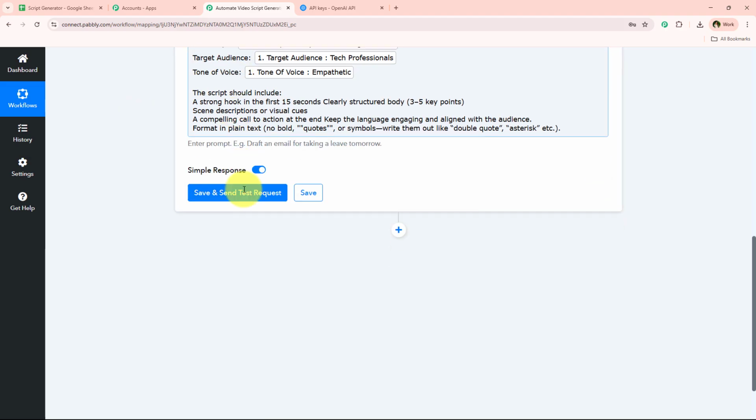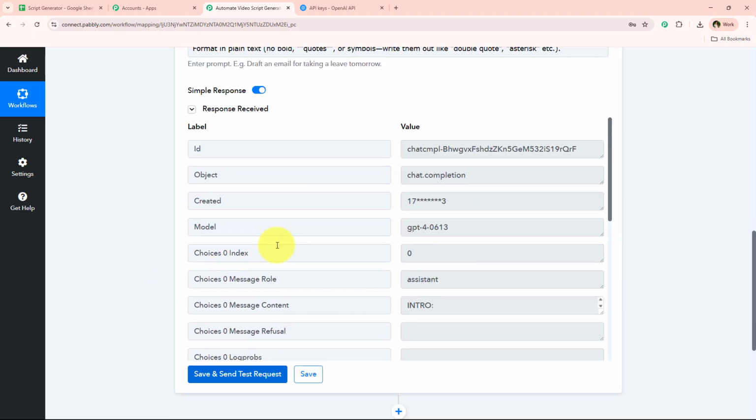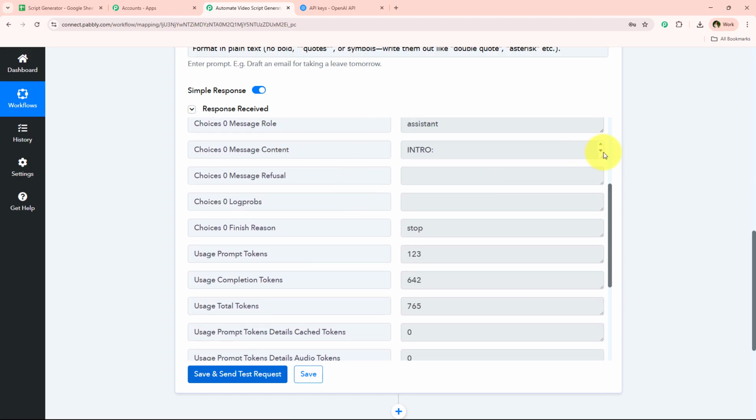And after mapping all of these details, we are simply going to click on this button which says save and send test request. And once I click on this button, automatically my script will be generated using these details with the help of my AI agent, which is OpenAI. So we just have to wait for a few seconds till my AI agent is generating the script. And yes, over here you can see that my AI agent has successfully generated the script.